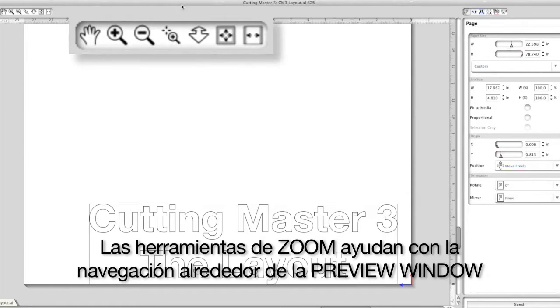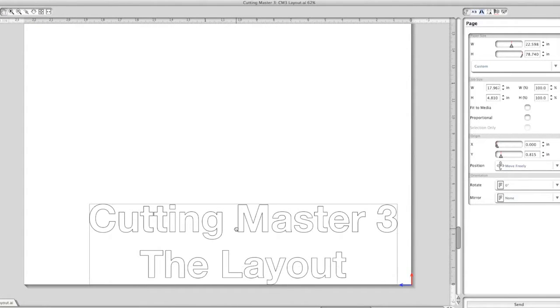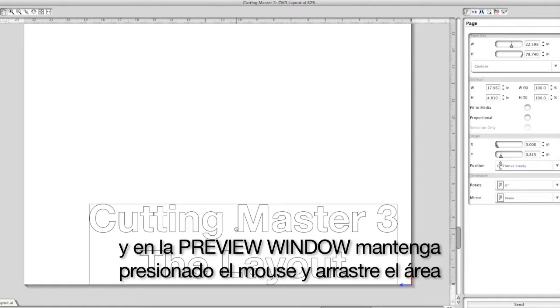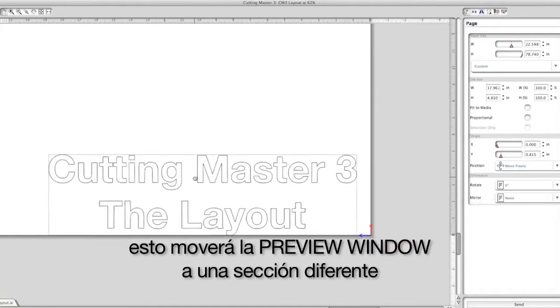The zoom tools help with navigating around the preview window. The pan tool will pan the job. It works by clicking on the tool, and in the preview window, click, hold, and drag the area. It will move the preview window to a different section.